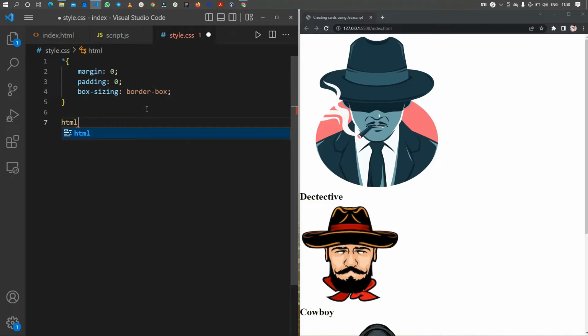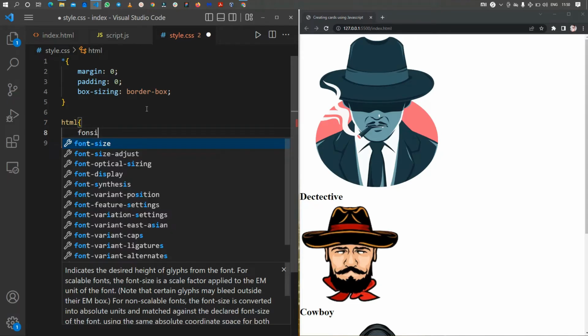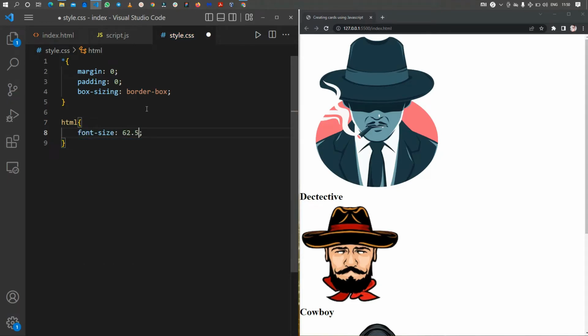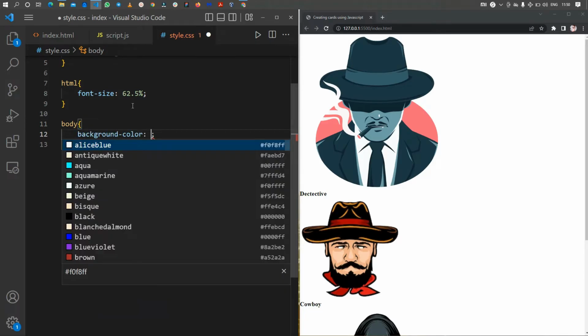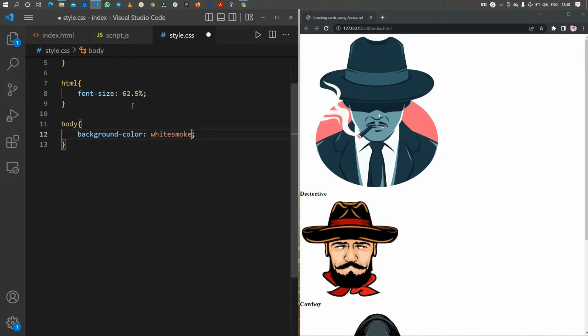Then I will set a default font size, which is 62.5%, and then set the background of my body to white smoke.